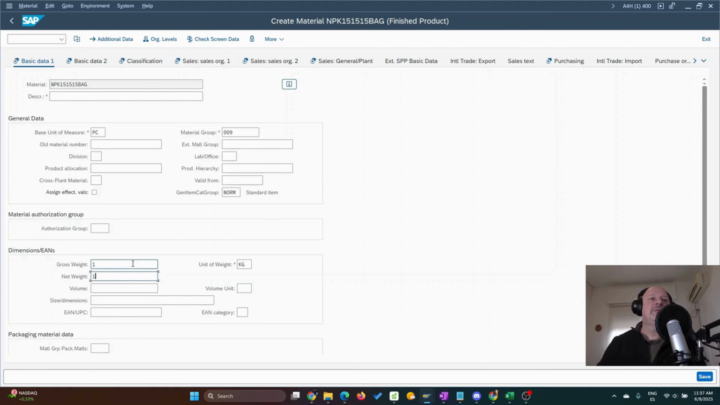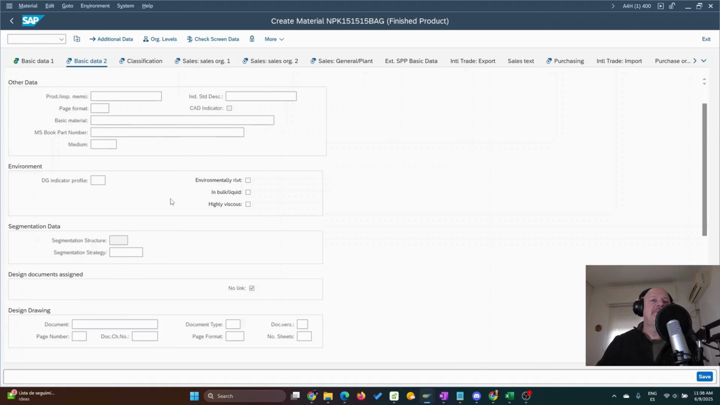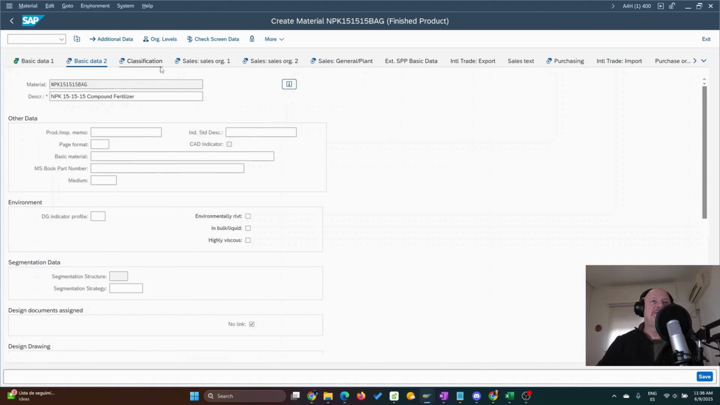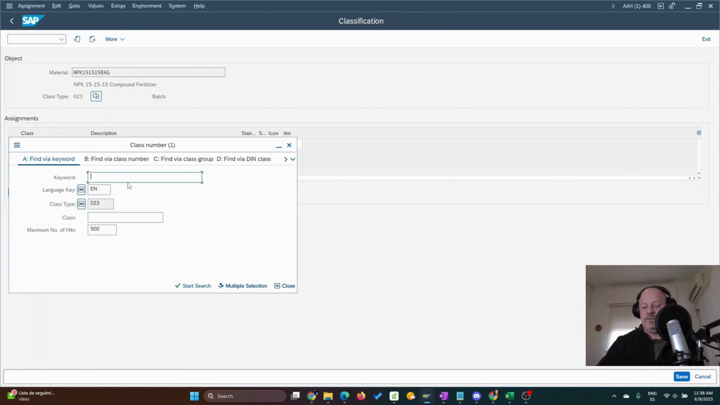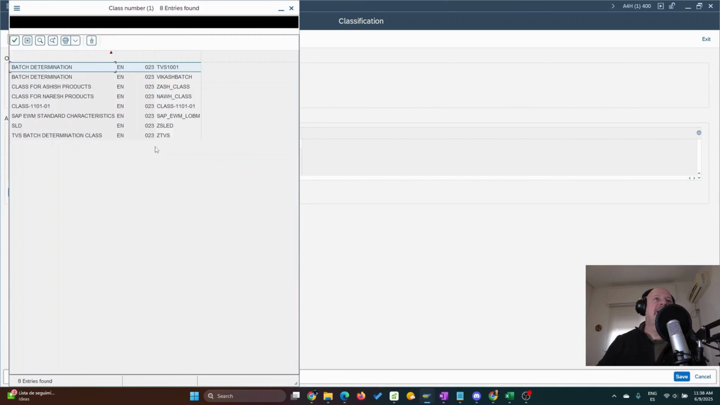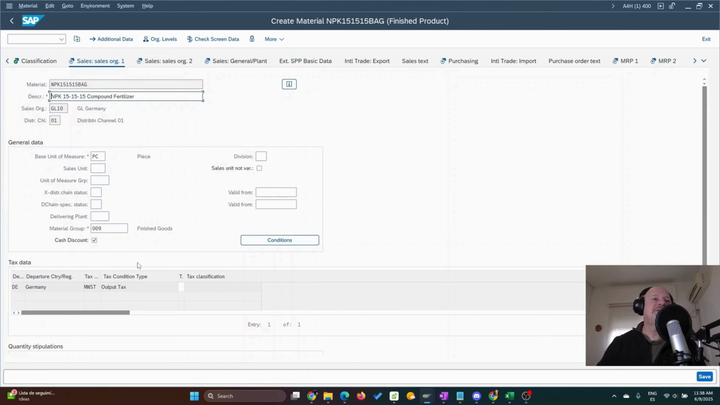Let me put in 11 kg. Description, sorry, yeah, okay. I have the description copied here. NPK 1515, compound fertilizer. Perfect. Nothing to change here. Classification. Okay, let's select the class we saw the other day. Then we might change it to the one we want. But anyway, let's use it as it is.